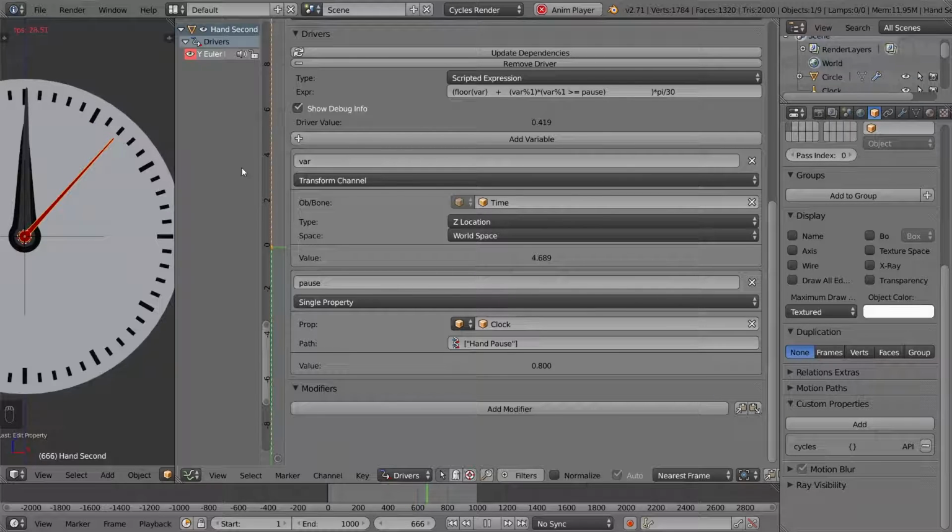It jumps to 0.8 right away when we start adding the rest, since that is the value of the rest. So, we need to remove the 0.8 from our rest, making it start from 0. Add minus pause to the rest, and now the hand starts moving from the beginning. However, it doesn't move the whole distance.